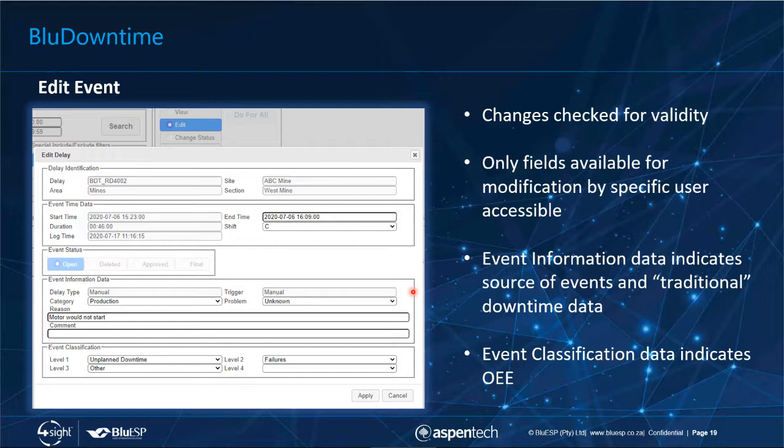is captured. The category, typically users would configure here things like production, electrical, mechanical, instrumentation, and so on. The problem is a drop-down list per equipment or per plant that's configured as a standard list of problems that the user can select from, so that we don't have the situation where we get different spelling and people calling things different names. We can now sort on specific problems because it's consistent. And then we do allow the user to give some free format text to explain what has happened.